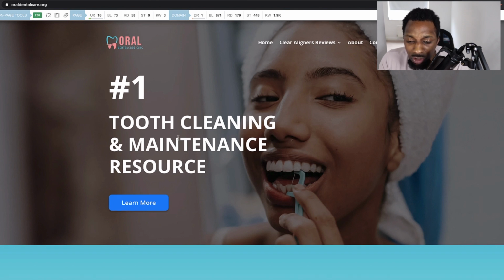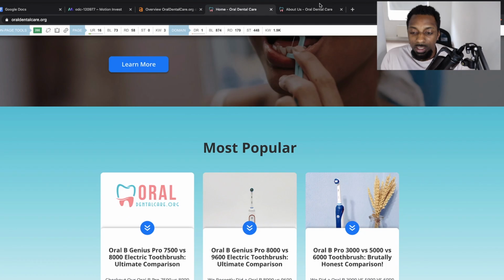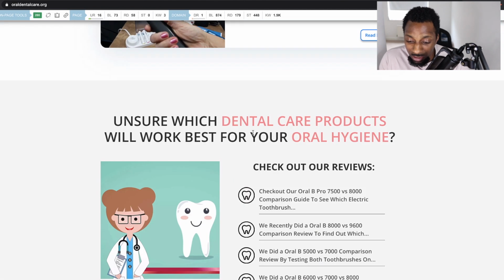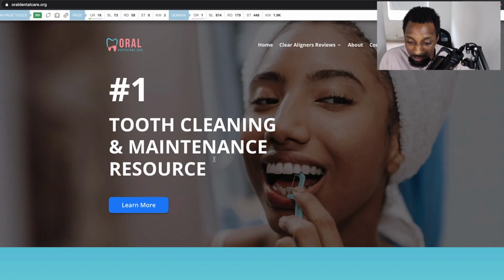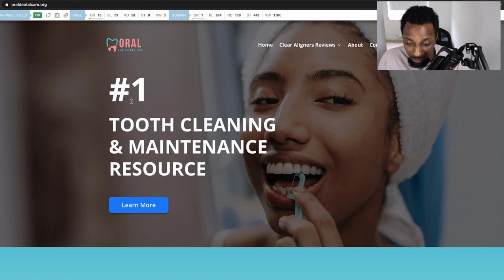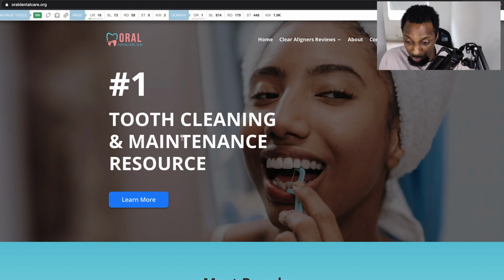What the homepage should do instead is communicate what the site is about right off the bat. That way people can see exactly what the site's about and get a general feel from usually the colors, the theme, and the wording that you're using. So straight away, if I look at this page, what do I think it's about? Tooth cleaning and maintenance. So I'd maybe just move resources up there if that's what you wanted to put on the front.